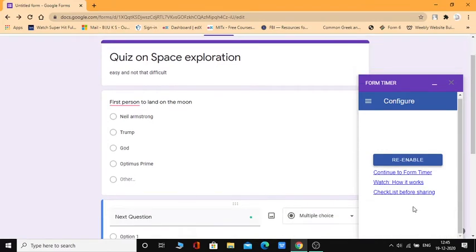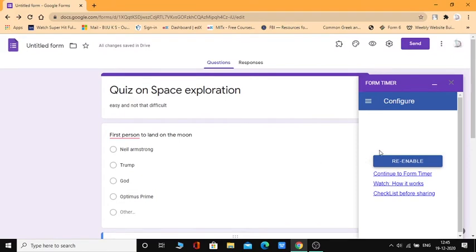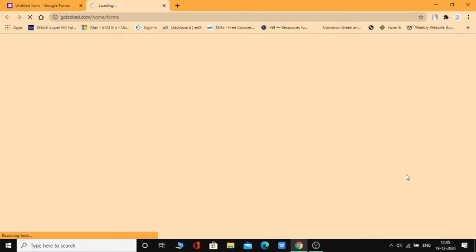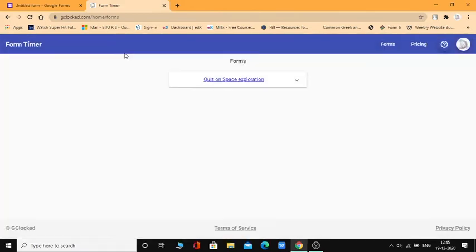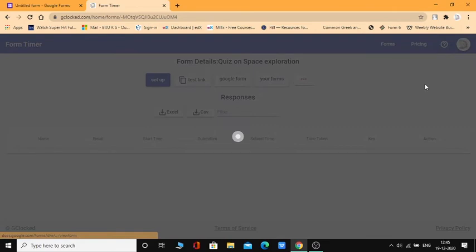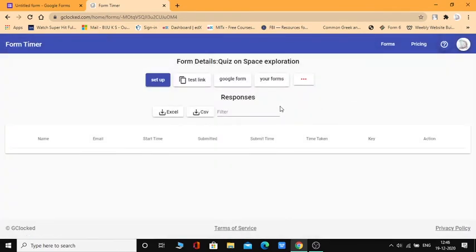Then the Form Timer page opens, and this is an external website that is provided by the add-on. Here you log in with the Google account, and then it will be directed to the gClock site. Here we can see our form, the quiz on space exploration. Click on it, it will open, and then we should set up. Here click on setup.